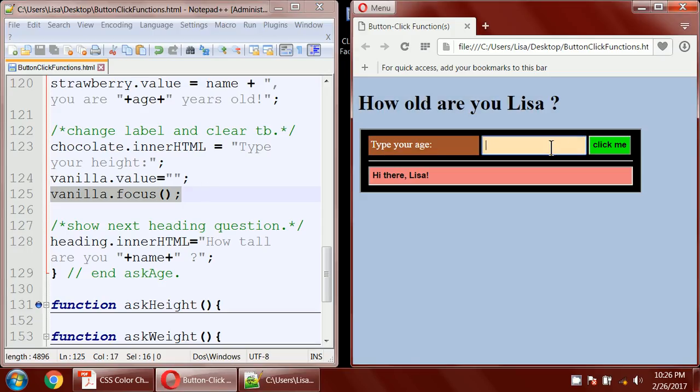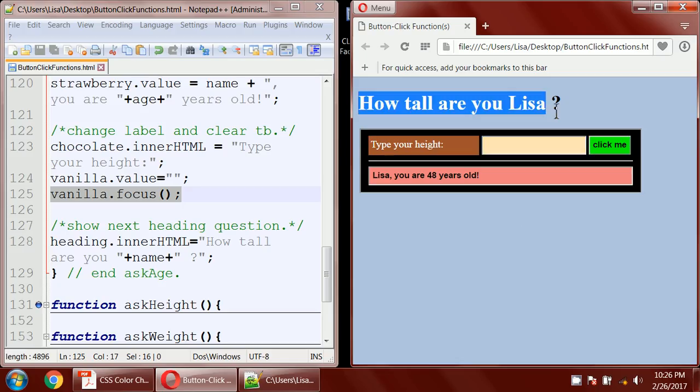So let's go ahead and type the age and show you that. 48, click me. Lisa, you are 48 years old. Type your height is what went into our chocolate label, and our vanilla input blanked out. You can't see what I typed there before, and you see the insertion point blinking right there. How tall are you, Lisa? Is right here.